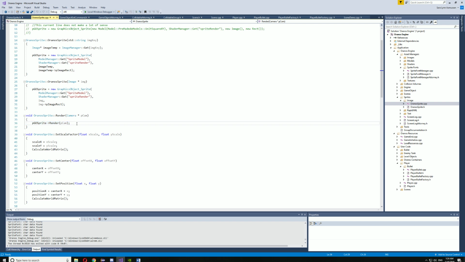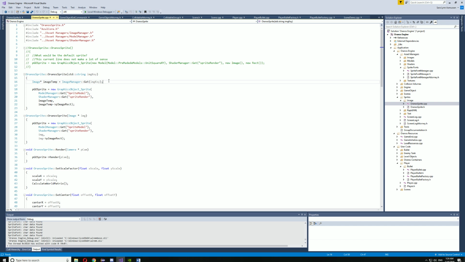So again, these guys are not pooled. I didn't reuse them. I'm not really sure of a good way to do this.